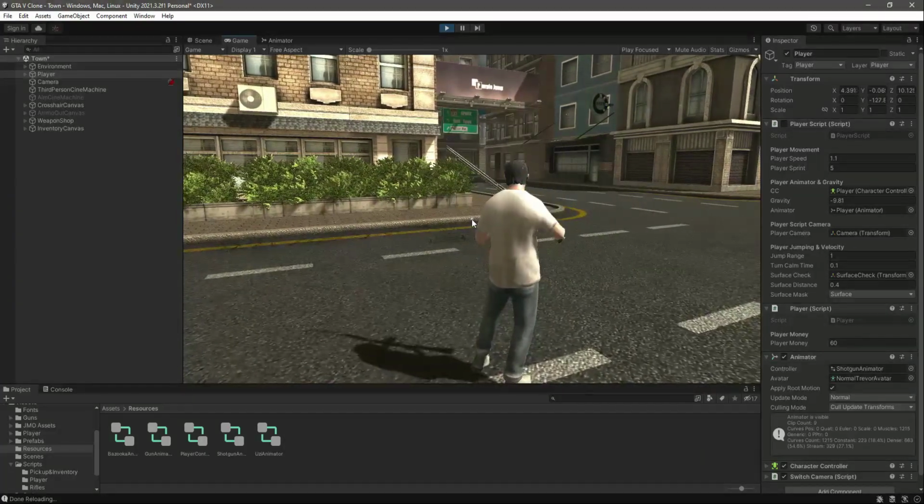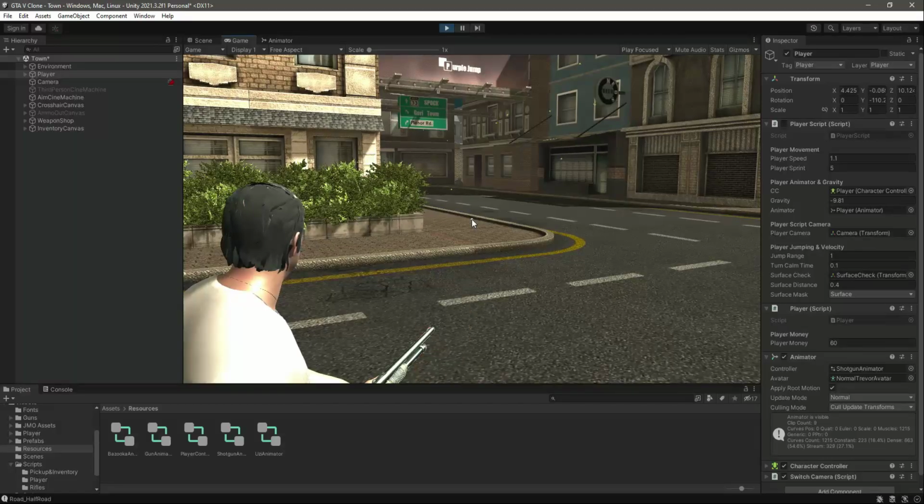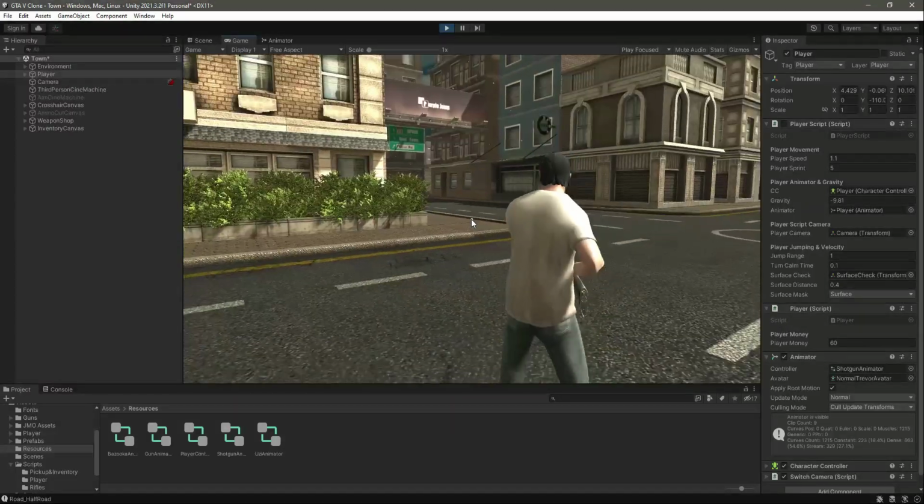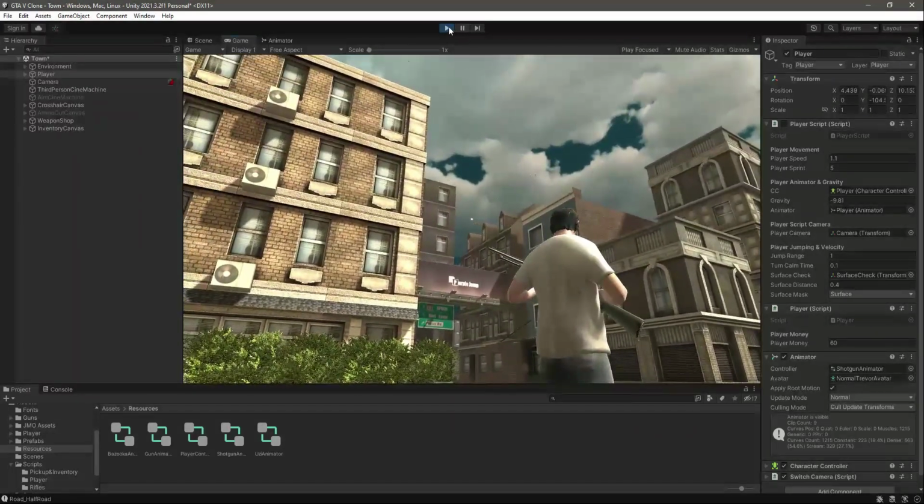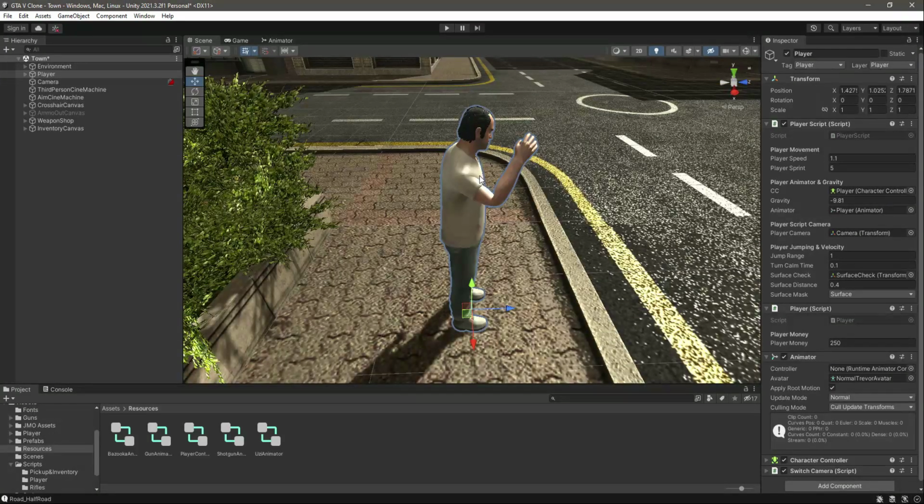Let's take out the shotgun. Here is our shotgun. We can shoot wherever we want. So now our inventory is being completed, and let's end this video right here.